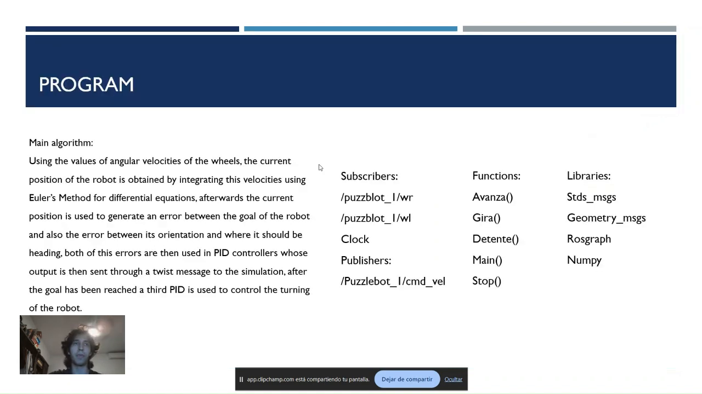completes its trajectory. So the main algorithm is using the values of angular velocities of the wheels. The current position of the robot is obtained by integrating these velocities using Euler's method for differential equations. Afterwards, the current position is used to generate an error between the goal of the robot and also the error between its orientation and where it should be heading. Both of these errors are then used in PID controllers, whose output is then sent through a twist message to the simulation. After the goal has been reached, a third PID is used to control the turning of the robot.